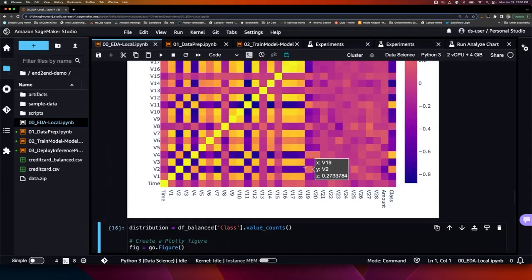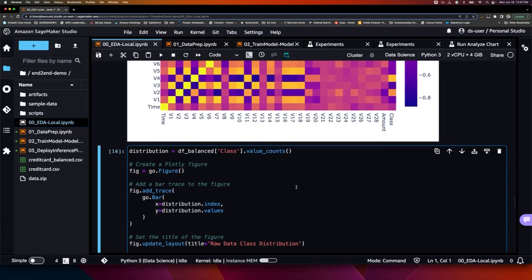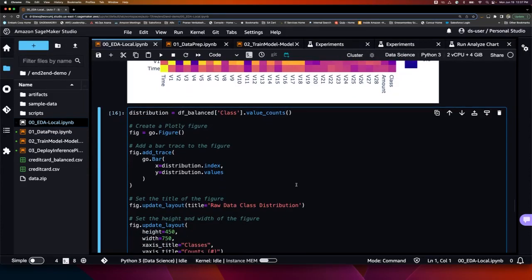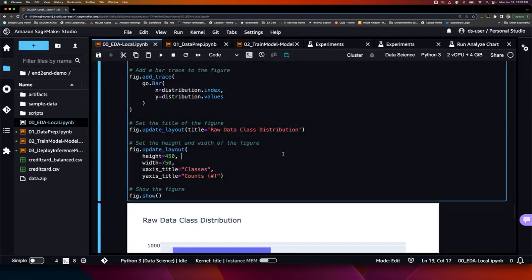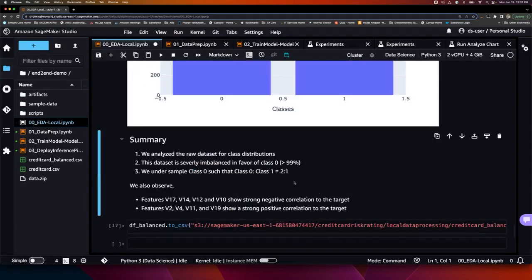Now we can choose, in this case, to eliminate some of the features, so our model is more finely tuned to the strong predictors. But for this example, we'll keep all our x1 to xn features while we're training the model. Now we go in and check our distribution across fraudulent and non-fraudulent transactions. So as we thought, it's a 2:1 ratio.